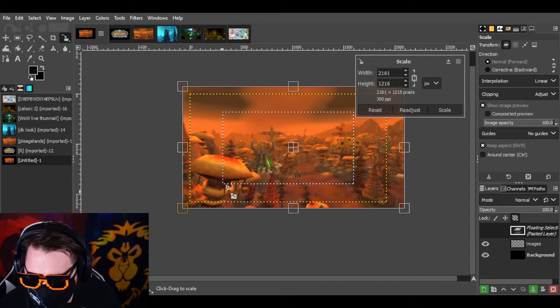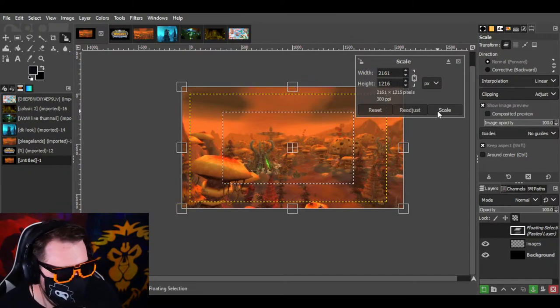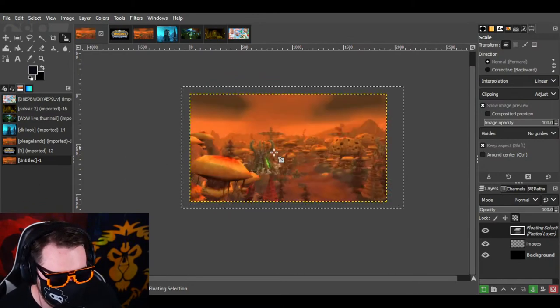That's kind of cool, because you'll actually see what is going to be in your images. I like having a couple pine trees, this big giant mushroom. And we're just going to take it from there. I'm going to hit scale, and it scales it just like that.